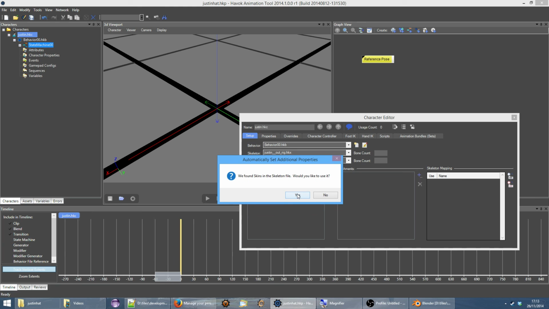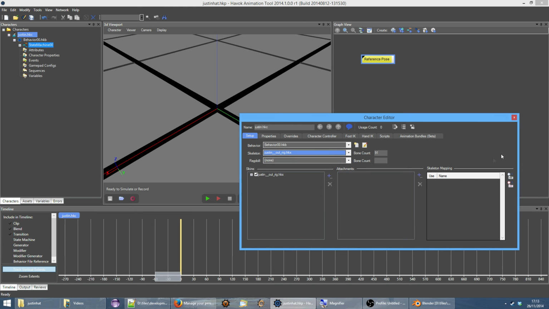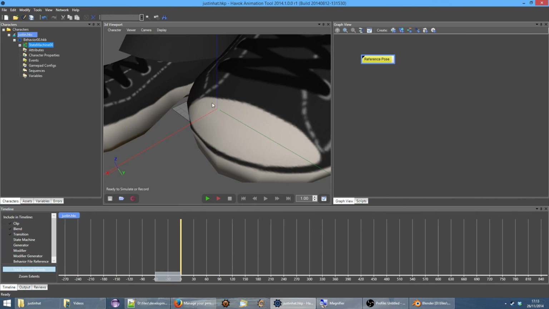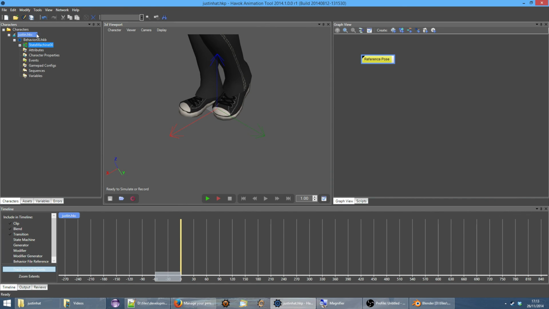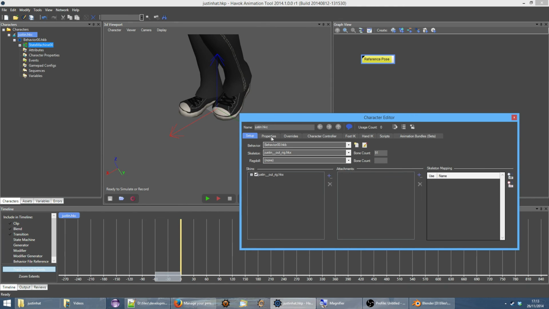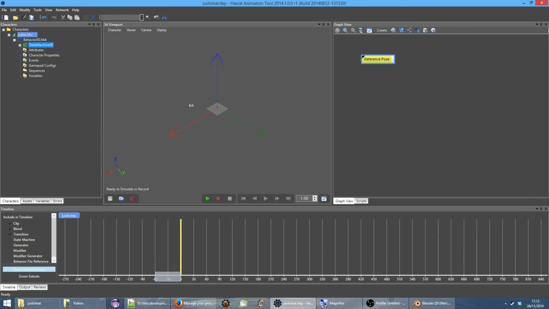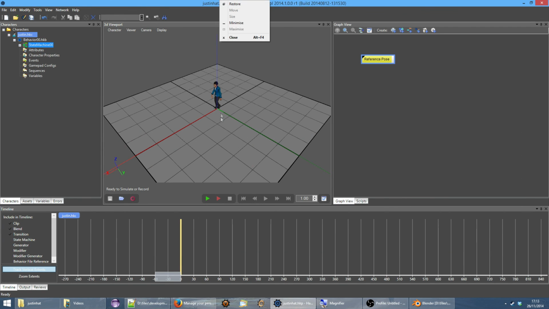We found skins in the skeleton. Would you like to use that? Of course I would. There we go. So let's see what we got. Oh, and there we go. There's my character, and he's massive. So the other thing you've got to do is go to scale and set that to 0.01. This is because Havok uses meters and Vision uses centimeters. So I need to scale him down so I can look at him in there.